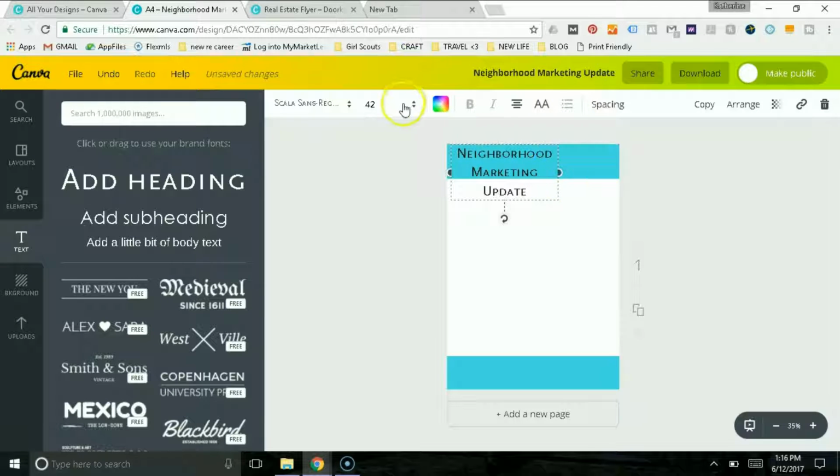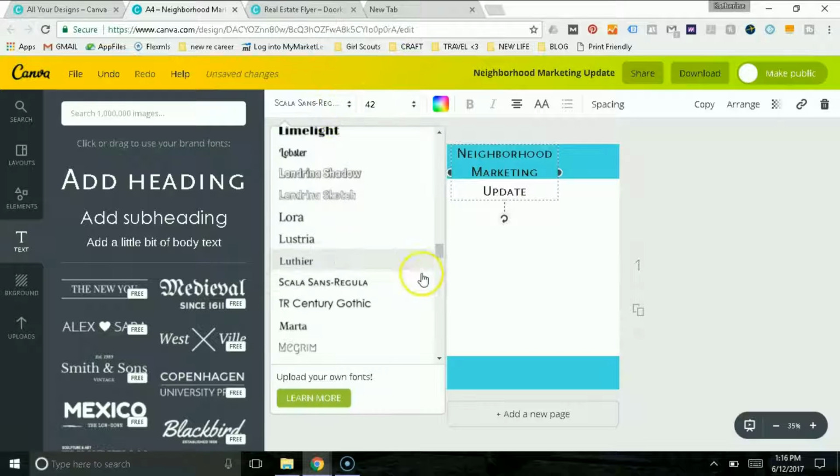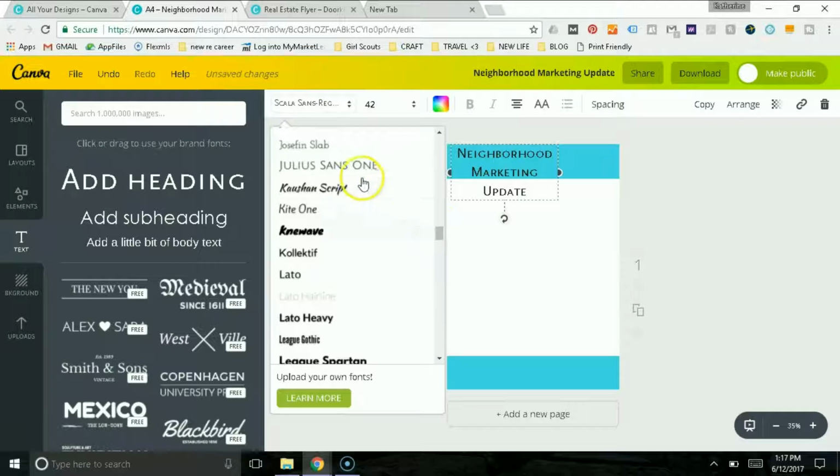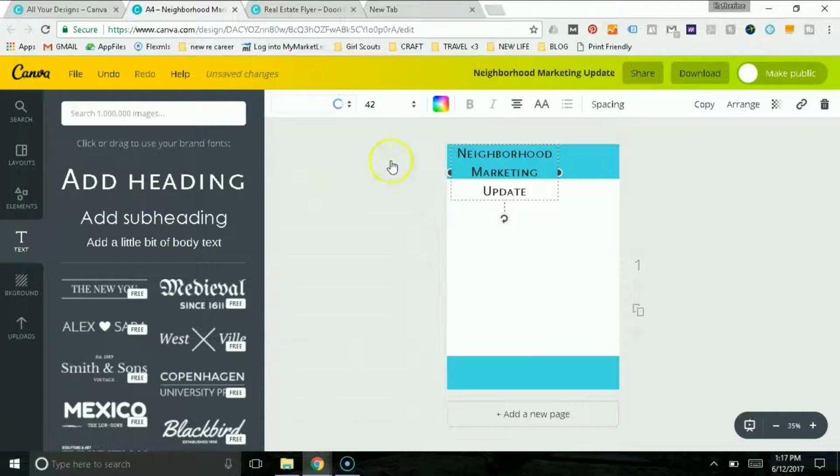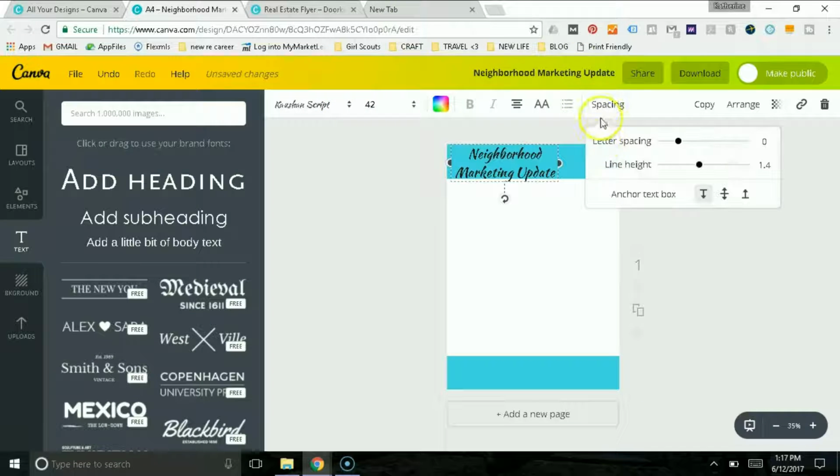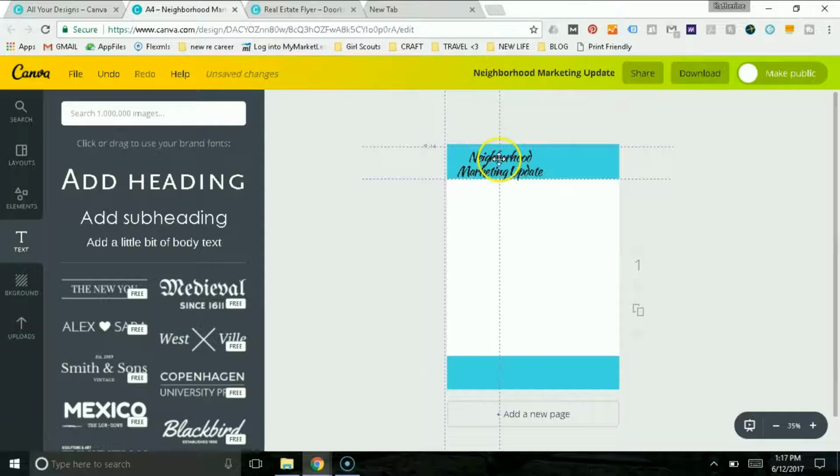And we will change our font. I like a script font, but you choose whatever you like. And change the spacing a little bit. So click here on spacing, and I can change the letter spacing, smoosh it together. Not a big fan of that. But I can change the line height, which I like to do. And scooch that over.